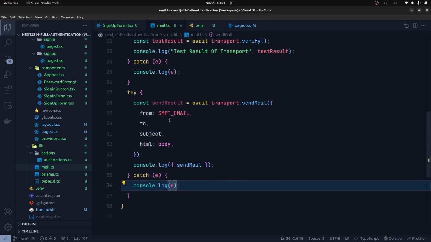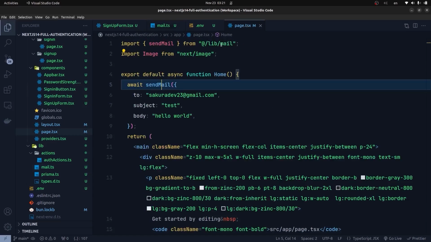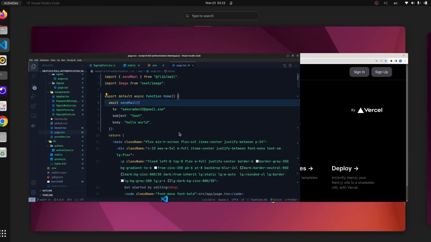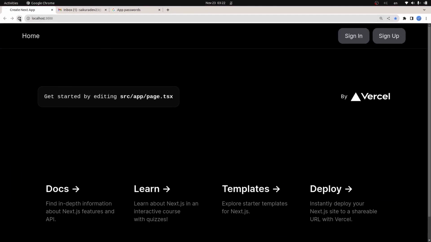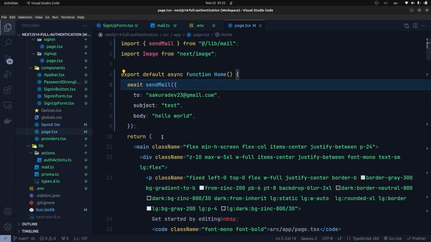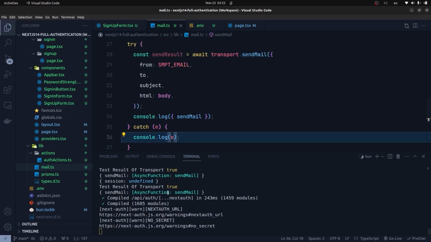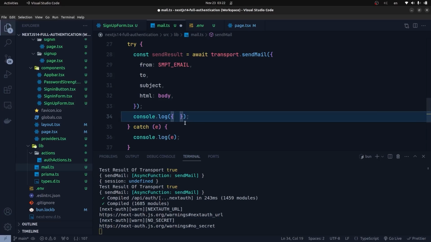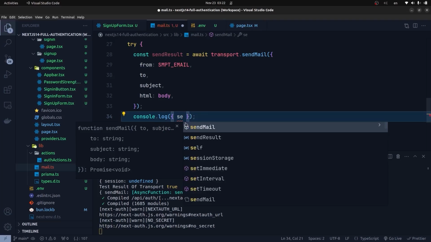Okay, so now let's get back to our homepage. We are going to send an email to our email address. The subject is test, the body is hello world. So let's get back to our browser, just refresh the page. Okay, get back to VS Code, open up the console. As you can see here, we just console the send mail. We need to log the send result.